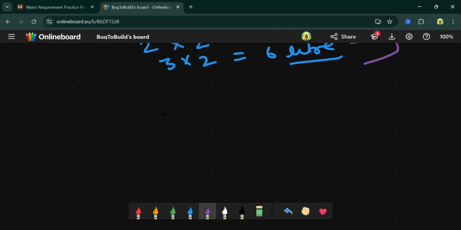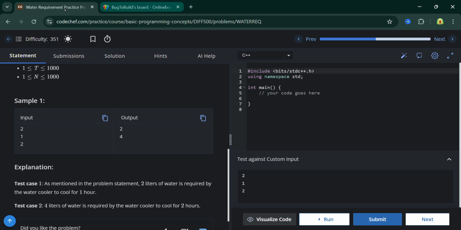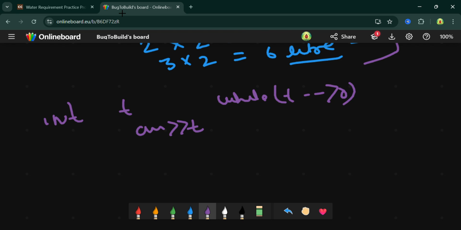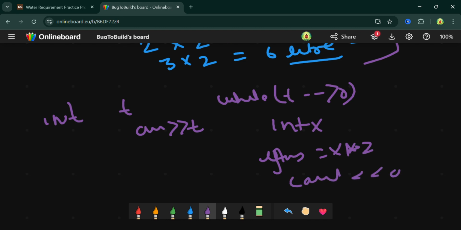So let's write the code here. First you have to take int t, which is the number of test cases, and then cin t, and then do while t-- is greater than 0, int x. Then you just have to do int answer = x * 2. Okay, and then you just have to do cout answer. So I hope you understand the basic idea of the code.